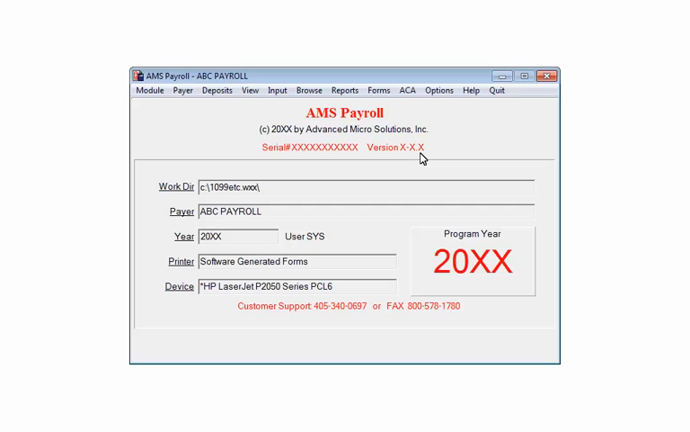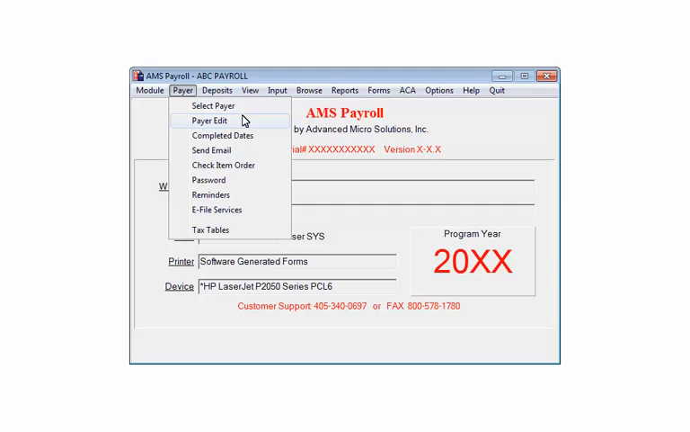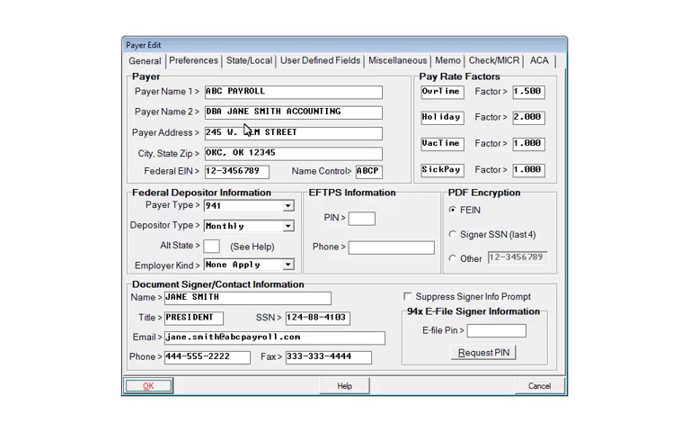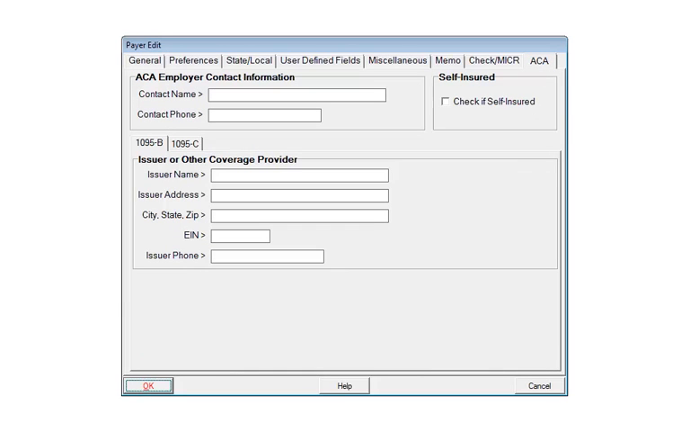First, set up the payer's ACA information. Select Payer. Select Payer Edit. The payer has already been set up for payroll. Click ACA. The two forms that are supported are the 1095B and 1095C. Enter the ACA employer contact information. Click 1095C.